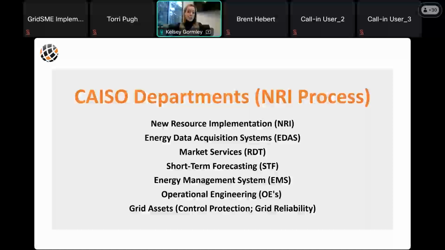Short-term forecasting, we work with them. They're responsible for providing the CAISO forecast for variable energy resources. That would include hybrid resources that have a variable energy component. So I'll define that really quickly. That's wind or solar resources. So they would be responsible for providing you with the CAISO forecast if you would like to use it.